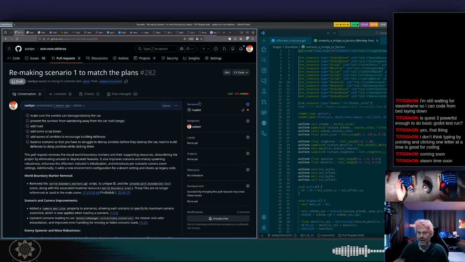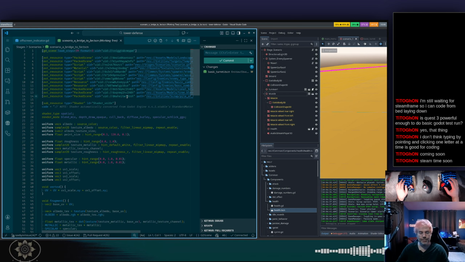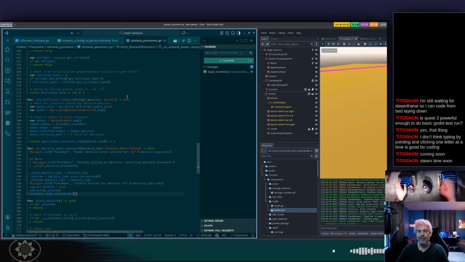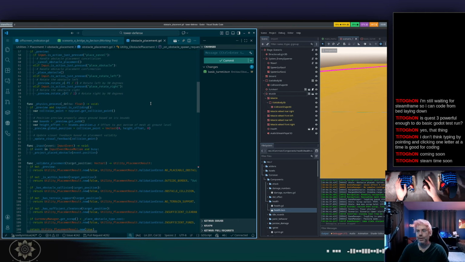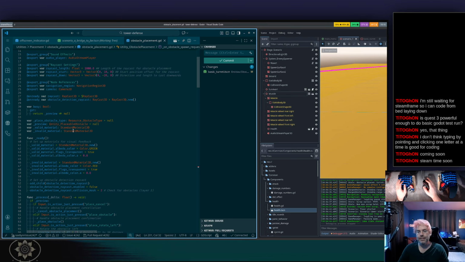Okay, so how does placement of objects work? I don't suppose they have something called placement. Obstacle placement.gd. There we go. How do you work? Okay, so we have obstacle placement. It is a utility, but it's a Node3D.